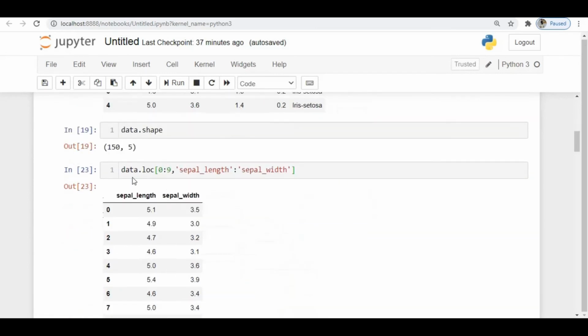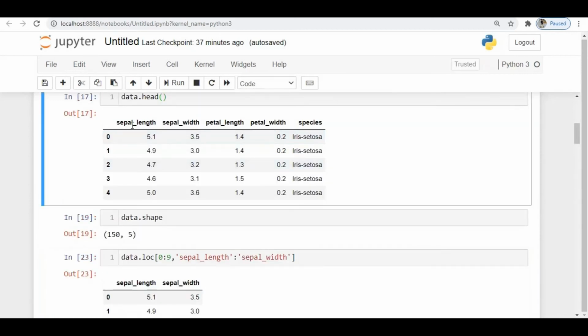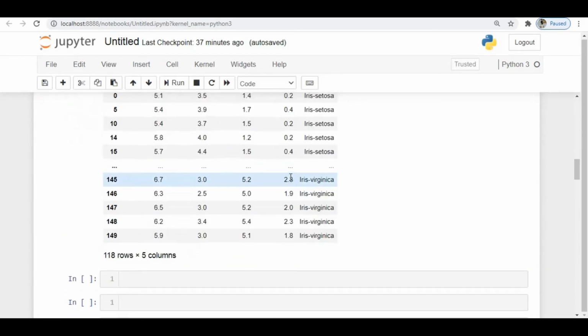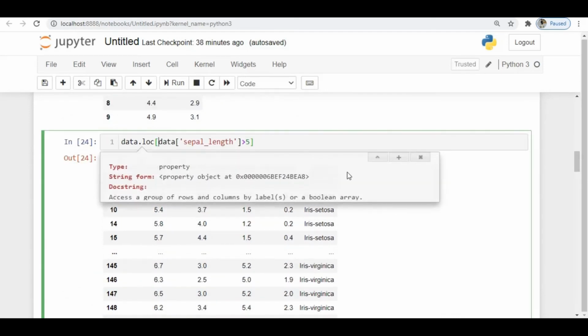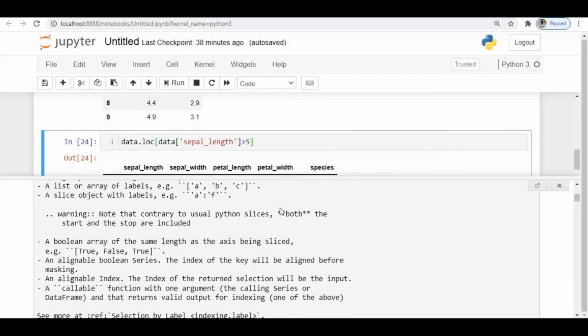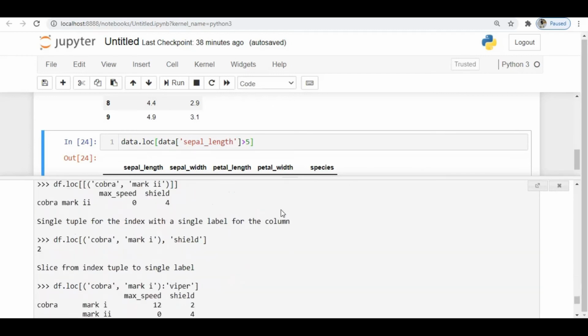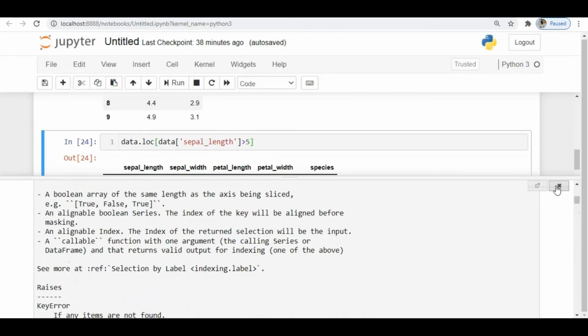The main thing you have to remember while using .loc is that the input should be in the form of labels. It means you should give whatever names of rows and columns you have in your data. So that's about .loc. If you want more detail about .loc, you can press Shift+Tab and see the complete explanation, and also all the use cases in which situations you can use .loc.